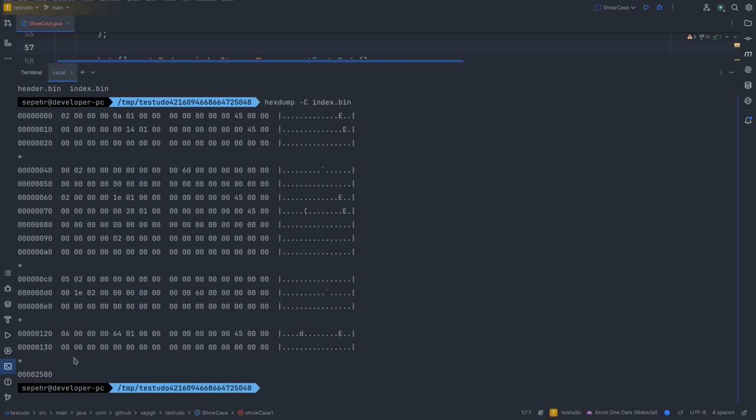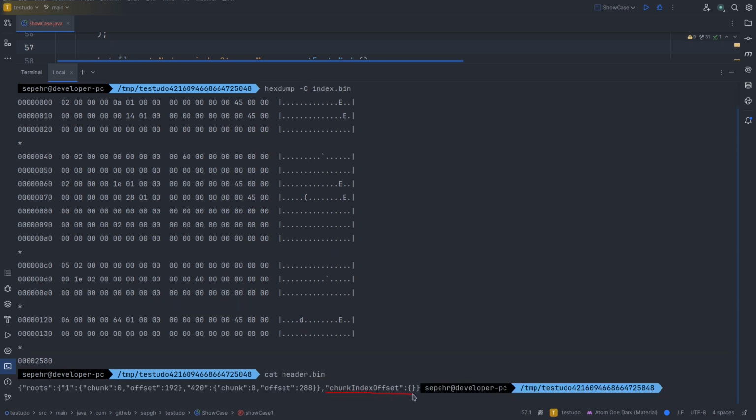Now let's take a look at the header file as well. As you can see, in this implementation we don't update chunk index offset, since all of the nodes are added to the same file next to each other, and we cannot have multiple chunks.